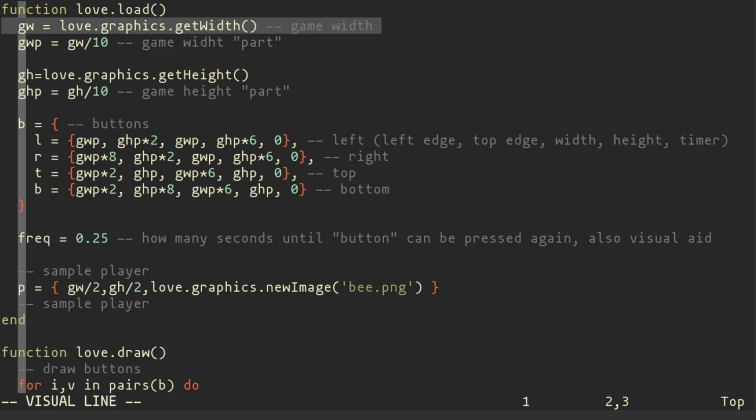We're gonna get the width of the screen. We're gonna divide it by 10. Save that as a variable as well. This just allows us to have shorter lines. We're going to do the same for the height of the window. And we need to do this in love load, because when a love game starts on a mobile device, it changes the resolution automatically, and then you need to find out what is the resolution actually.